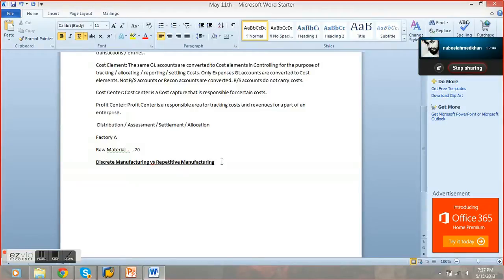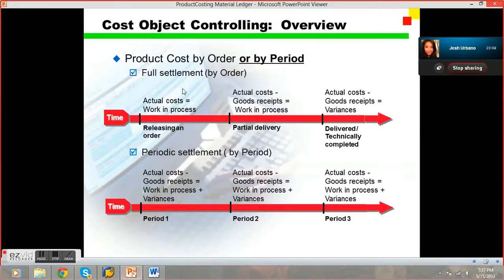Then there's something called repetitive manufacturing. Repetitive manufacturing is where you continuously make the product, whether you sell it or whether you have an order, like packaging materials, right? You just keep on manufacturing. The other one is called discrete manufacturing. Let's get back to the PowerPoint.